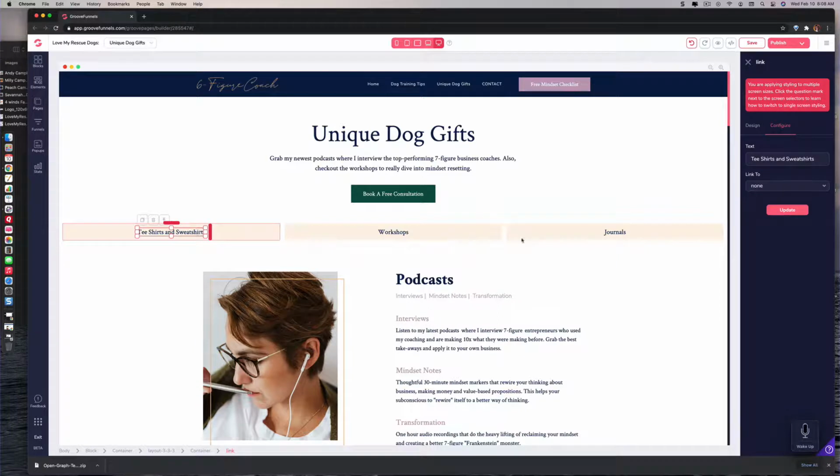All right. So another topic, another part of the unique gifts that I have is I have footwear that is dog related and socks. So I'm going to say socks. I'm going to update that. Now this already is linked to something, all right? And I will take a look at that the next time. I'll write myself a little note.